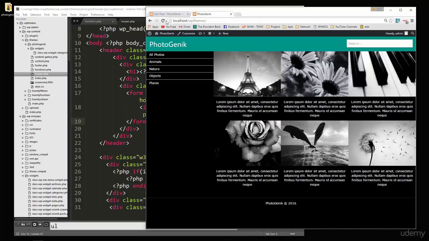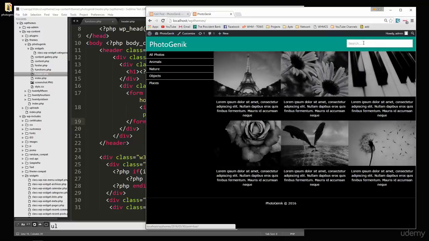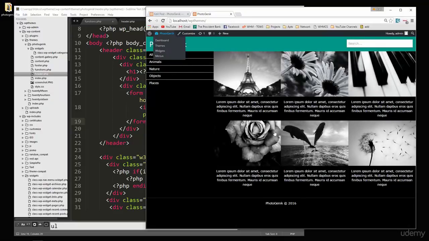Okay. So that's the search widget, that's the category widget. The last thing we need to do is the single page. So we'll get to that in the next video.